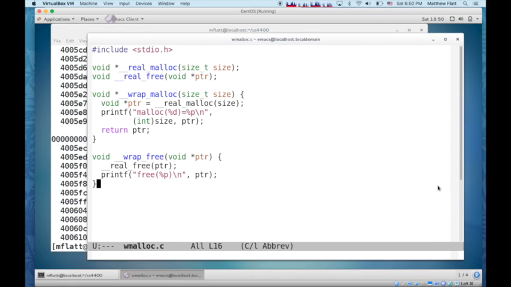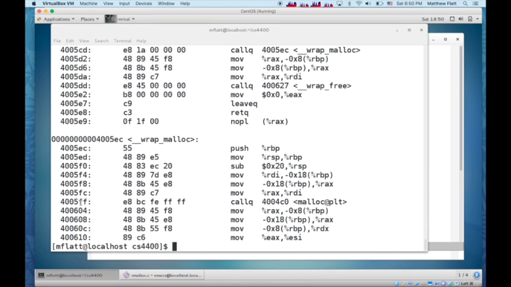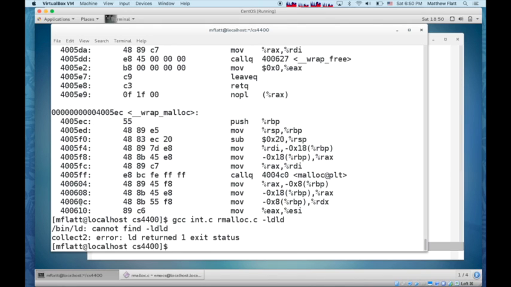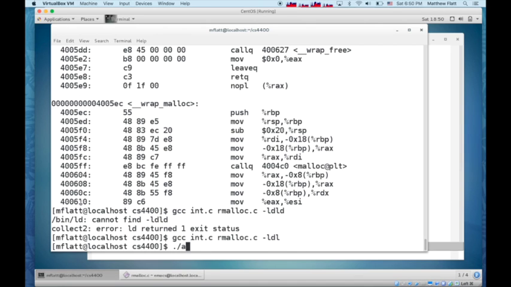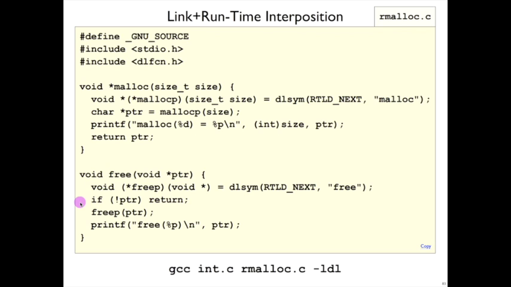So double check that I got this right. Here's rmalloc. Okay, and so we can link together int.c with rmalloc and the dynamic linker, and there we go. We interposed on the malloc calls in int. But we're still playing a kind of linker game here. We're sort of halfway solving the problem of linking and halfway solving the problem with runtime DLL stuff.